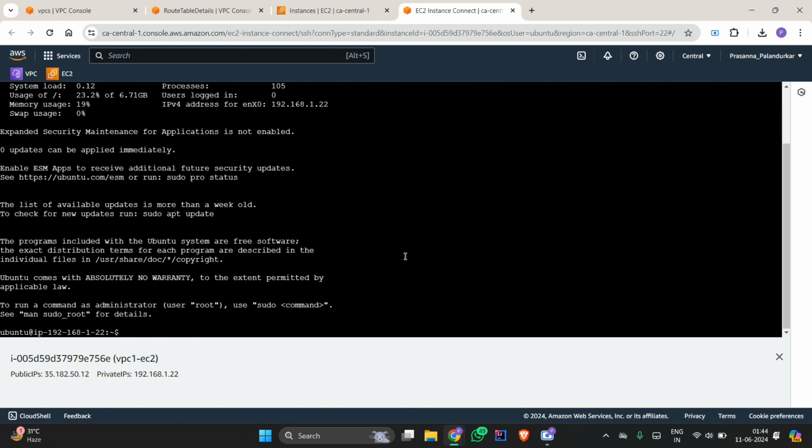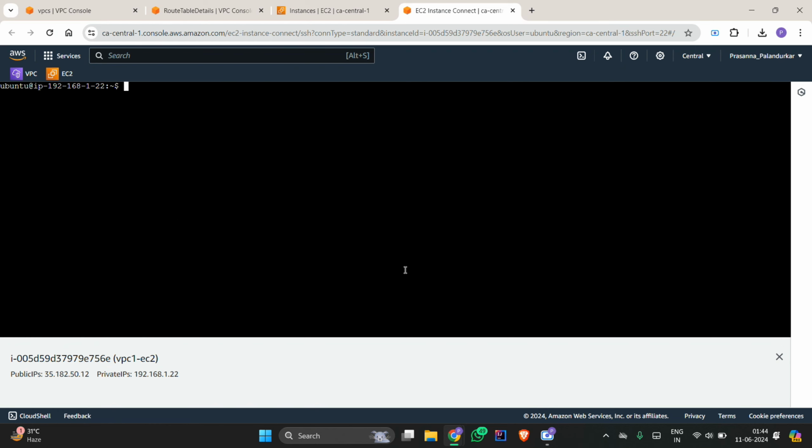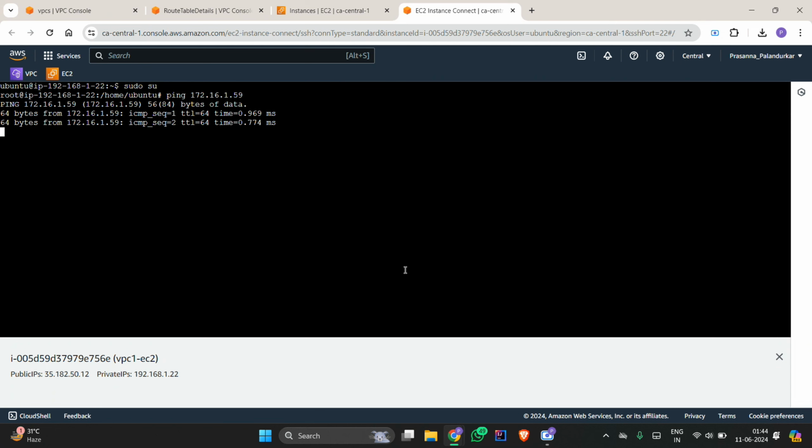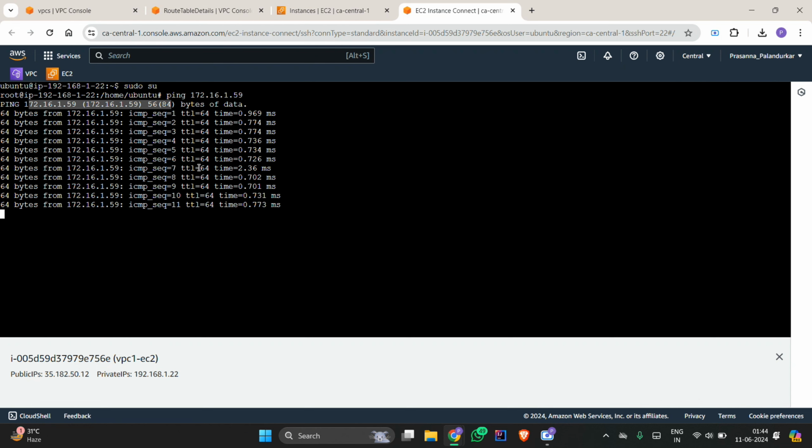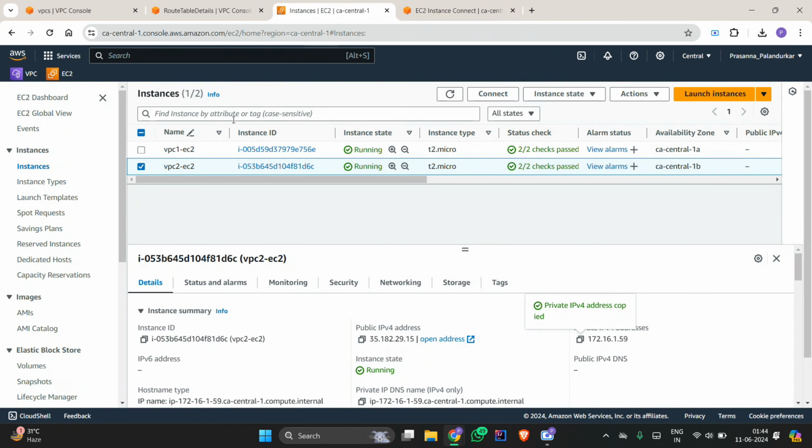We'll just clear that first of all. We'll make it a root user with sudo su. Okay, fine. And then we'll write ping and the IP we had copied from VPC2, and you can see that the ping started at both the addresses. You can see there. Now we'll check with another VPC.